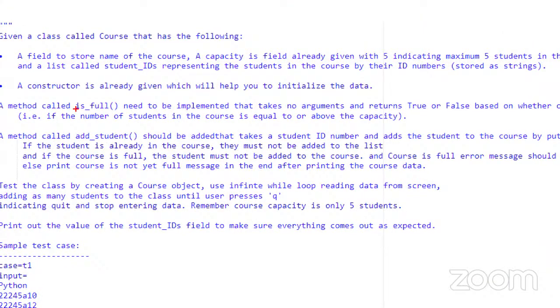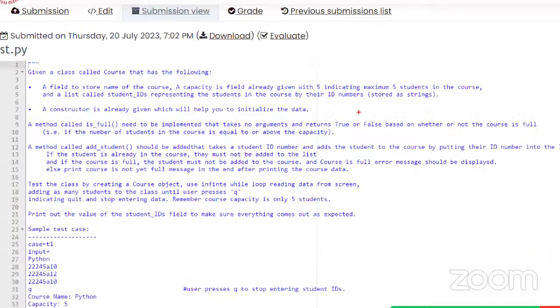Now a method called isFull needs to be implemented that takes no arguments and returns true or false based on whether or not the course is full. That is, if the number of students in the course is equal to or above the capacity. And an add student method should be created, which takes the student ID number and adds the student to the course. If the student is already in the course, they must not be added. And if the course is full, the student must not be added to the course, and a course is full error message should be displayed. Else print course is not yet full message in the end after printing the course data.